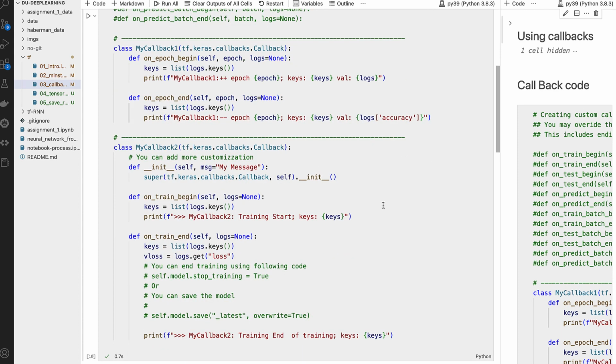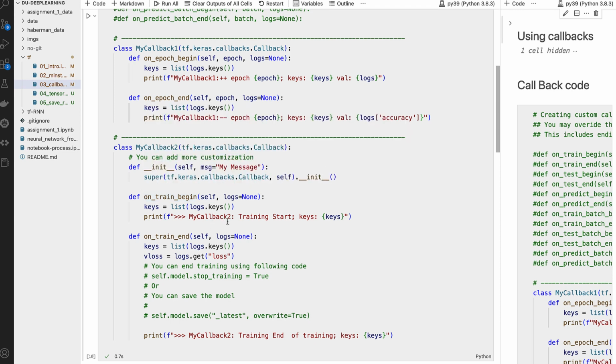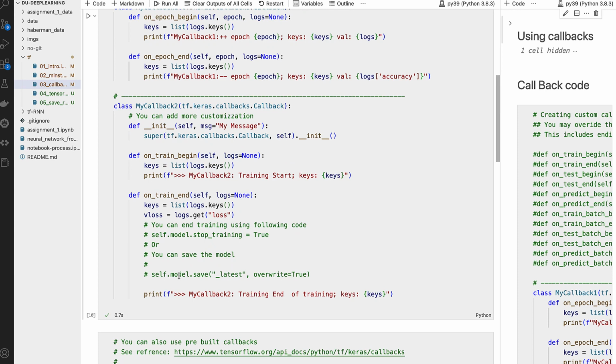And just to make it a little bit more interesting, I call another callback here, processing on training begin. All I do is print my callback 2 with the training keys, and then at the training end I print the keys as well. But as you can imagine, you can do a lot more things during training end or epoch end. If the accuracy is changing, maybe you want to change the learning rate, or you may want to save the model. All the other things you can do.